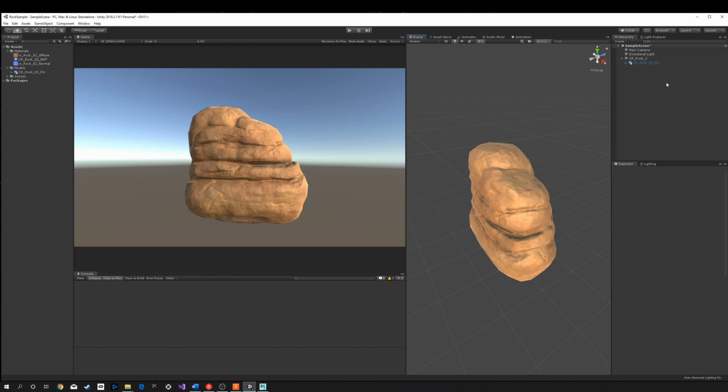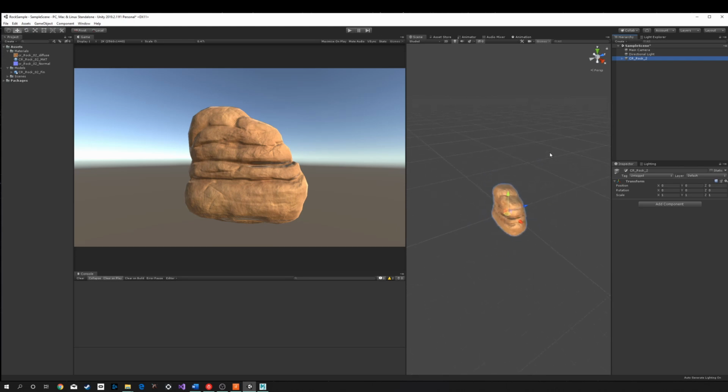So there you have it. We have a rock model that we created in Mudbox and painted in Mudbox, and now it is ready to be used and placed in a game.